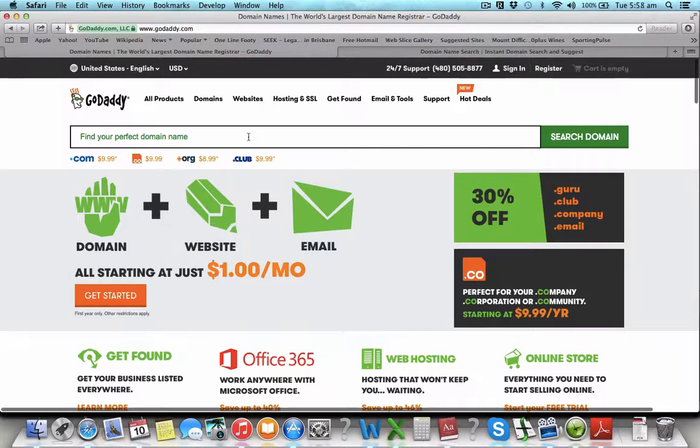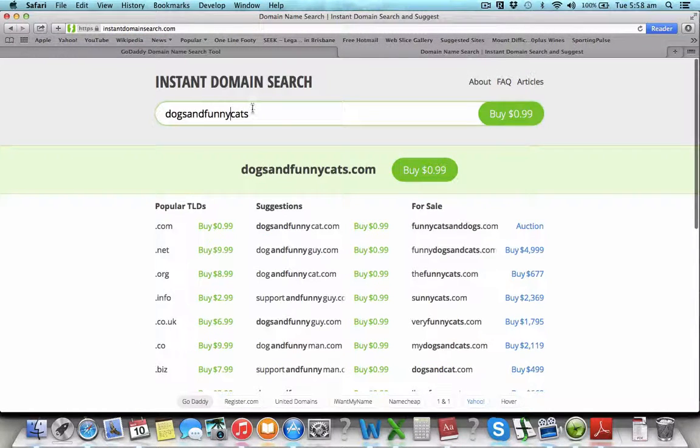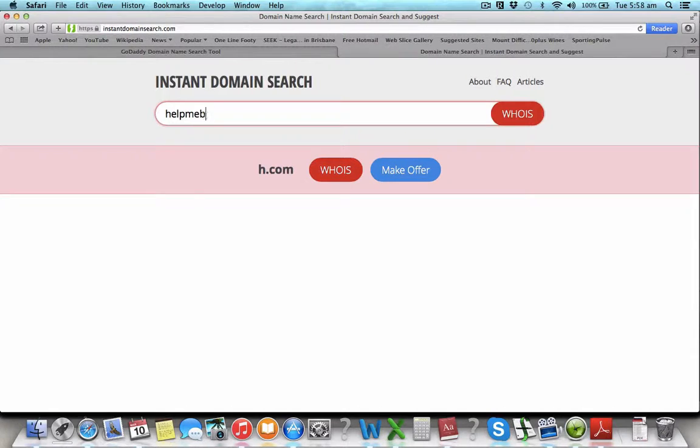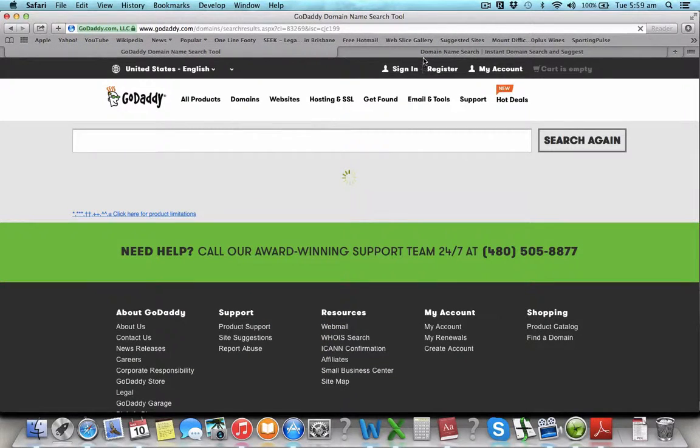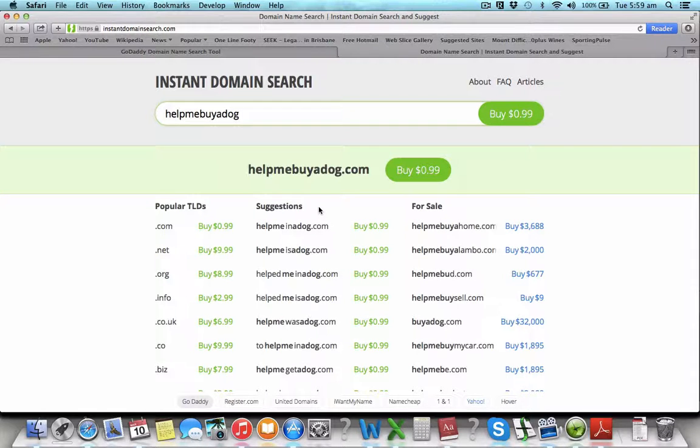If you do this in GoDaddy, you enter it, search a domain, it'll load, it'll say this is already taken, and then you'll have to come back and search another one. So the instant domain search just allows you to type in whatever domain name you think you want to buy, and it will tell you whether it's available or not, straight away. So you don't buy it here, I'd still come back and buy it at GoDaddy, but this will just help you to see whether it's available or not.